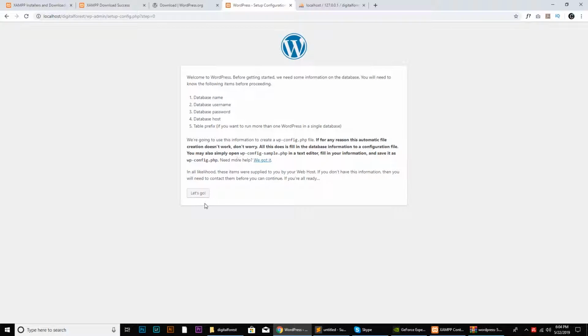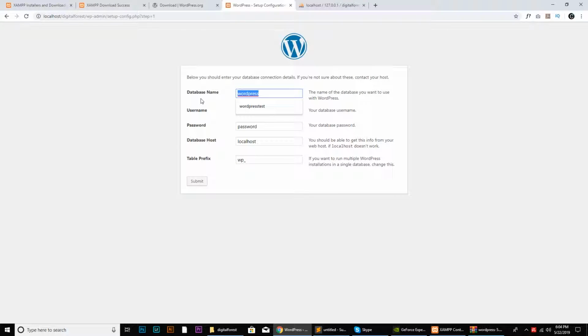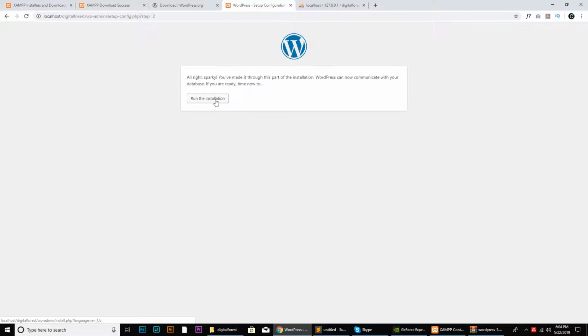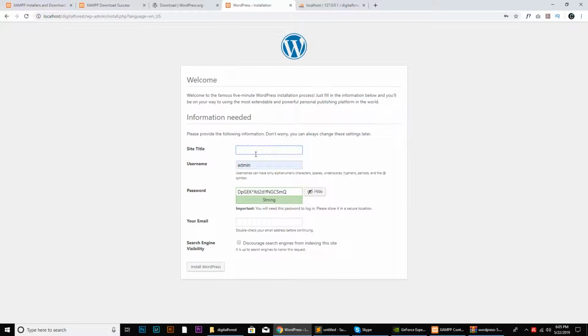So we will simply enter the database name. Under username, we will add root as our username. The password field, you can leave it blank. Click submit. It will ask you for a final confirmation to run the installation. Simply click this button and it will install WordPress.